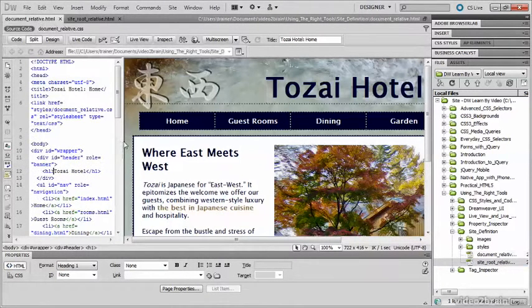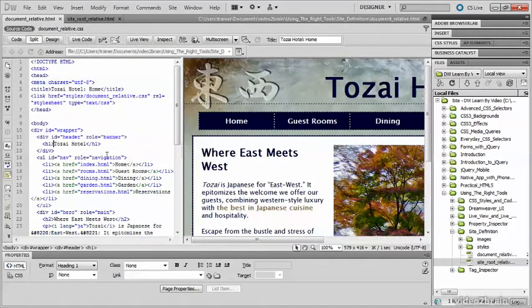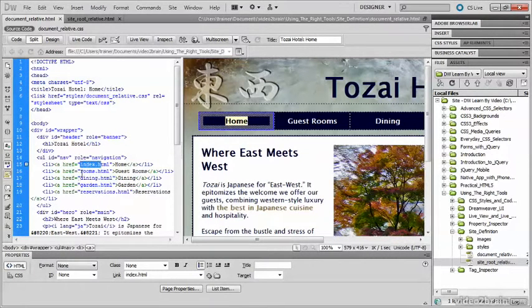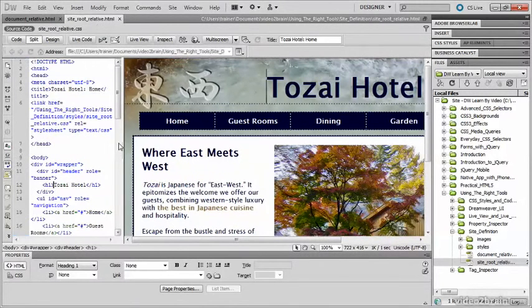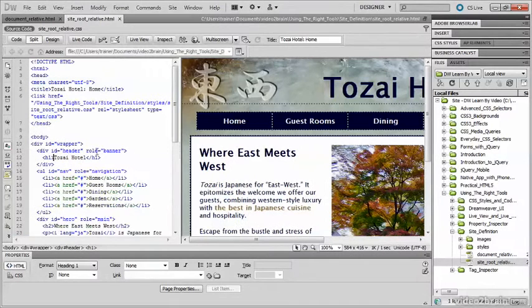Now, in this file here, you can see that the links all begin just with the file name. Here we have index.html, rooms.html. The link here links directly to styles document relative CSS. Now if I go to my site root relative file, you'll see that each link begins with a / and it's a much longer URL or much longer path in this particular case because of the way in which I've set up the site.